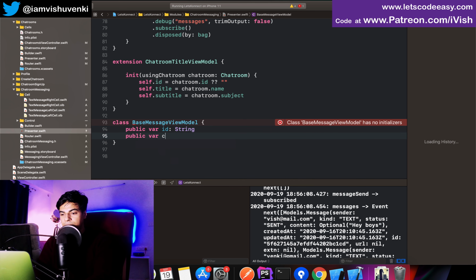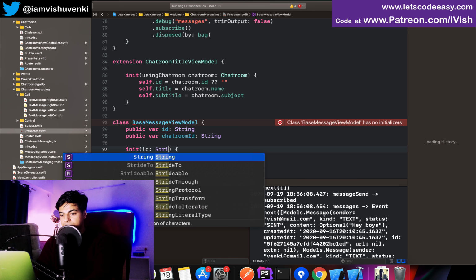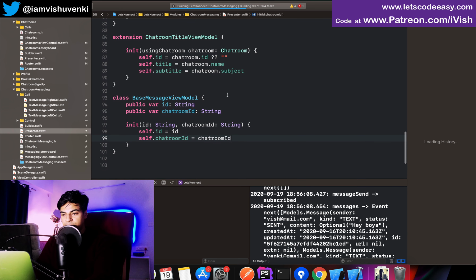Public var chatRoomID. So two properties, and it's going to ask for an init. Within the init, string ID and string chatRoomID. I'm going to initialize self.id equal to id, and self.chatRoomID equal to chatRoomID. So that's my configuration for the base class.